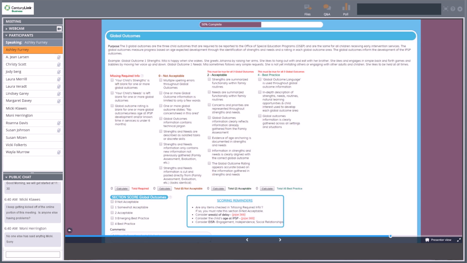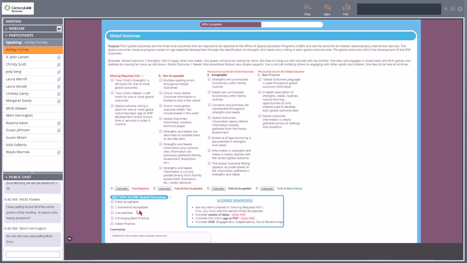But you know, if you've checked multiple items in not acceptable and acceptable, then down at the bottom you can apply an overall rating of somewhat. So that's why we've accounted for a scale 0 to 4. And then we also have missing required information on the left-hand side. And if anything is missing, it's mostly things that are blank, then you can't rate that section anything other than a 0.